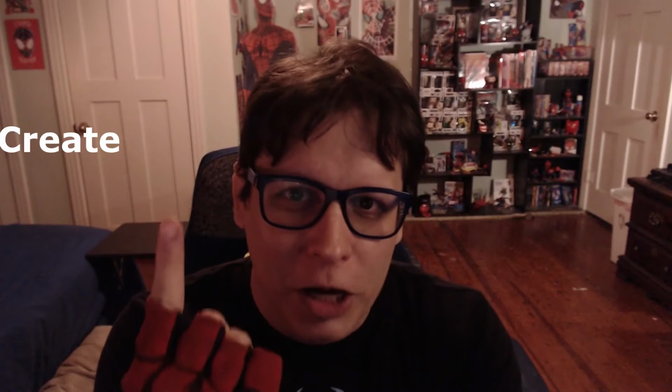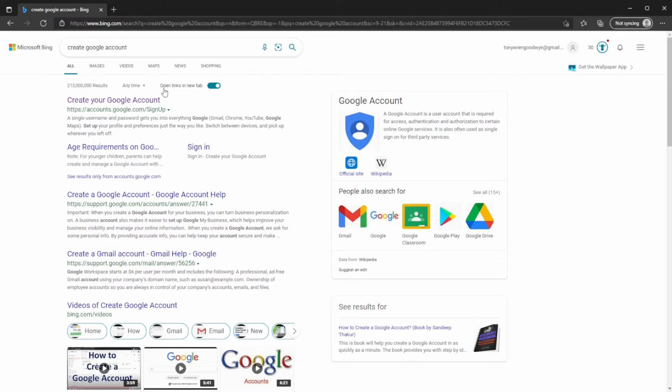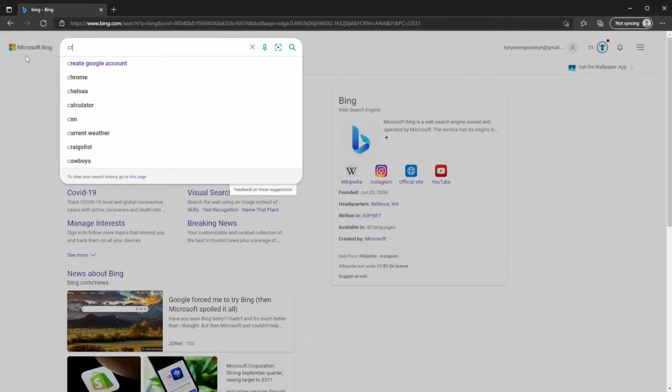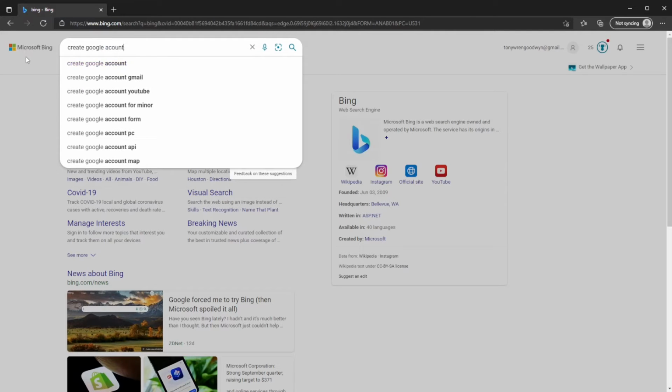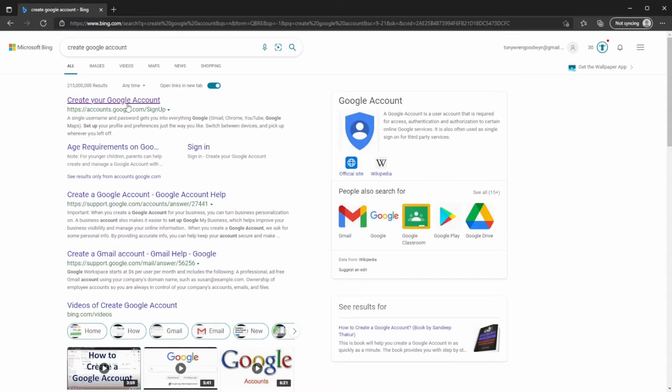Fortunately, setting up a Google account is easy. Three simple words: Create Google account. On a desktop or laptop computer, simply do a search for Create Google Account and click the link that says Create Your Google Account. It should be the first link in the results list.